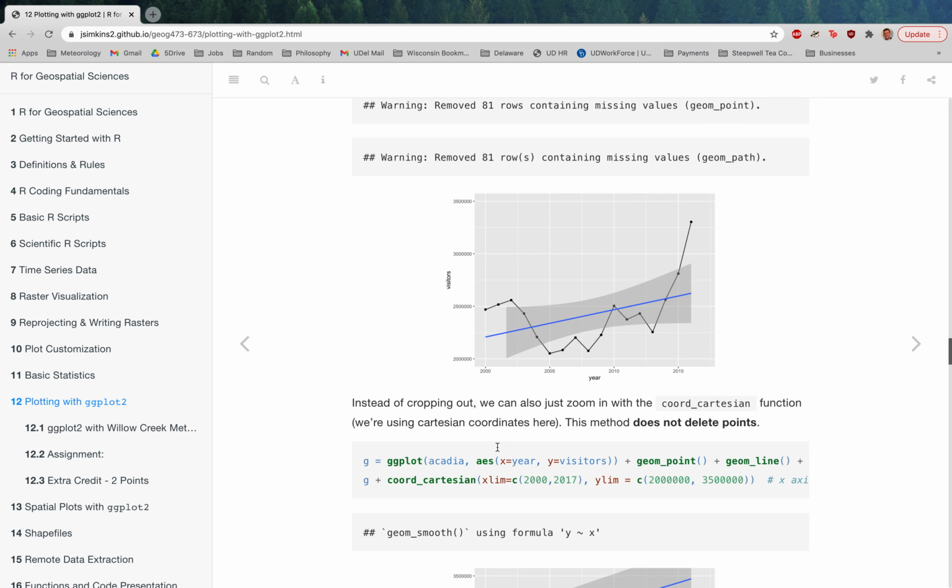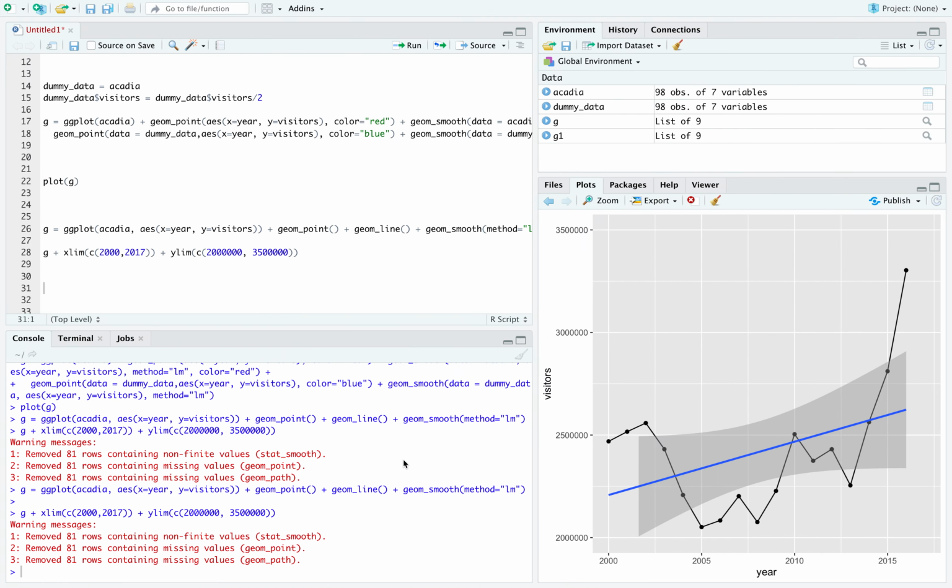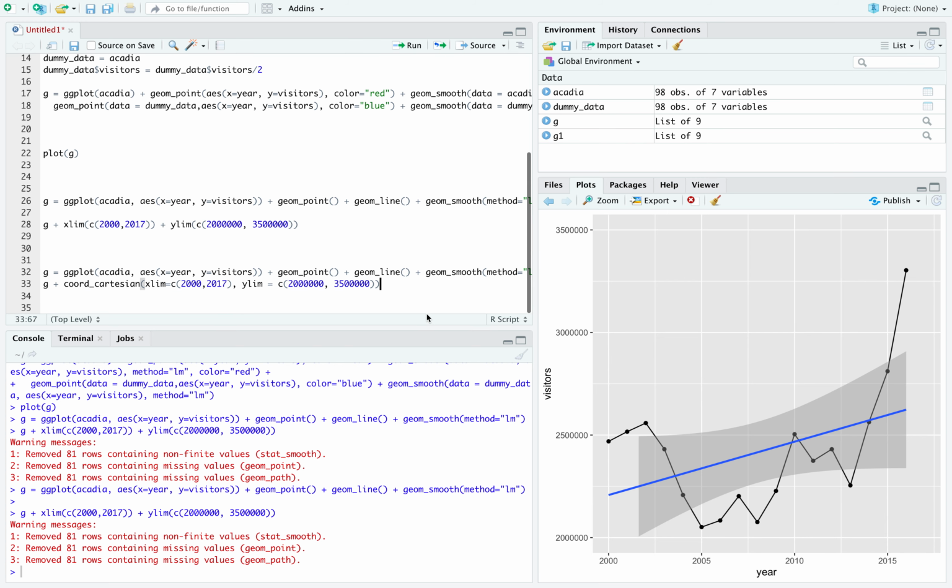However, if we just want to zoom in and zoom out, we can use coord_cartesian instead of the xlim and ylim functions. Now, coord_cartesian operates very similarly. We have to provide arguments of xlim and ylim that are the same arguments up here, but remember, this is the xlim function, and this is the xlim argument within the coord_cartesian function.